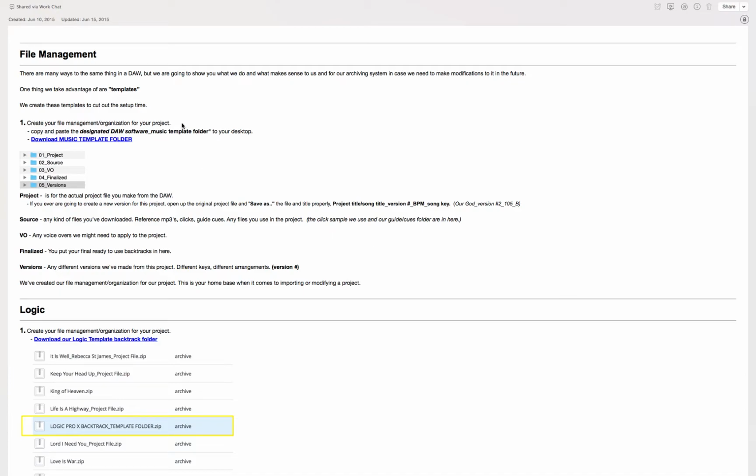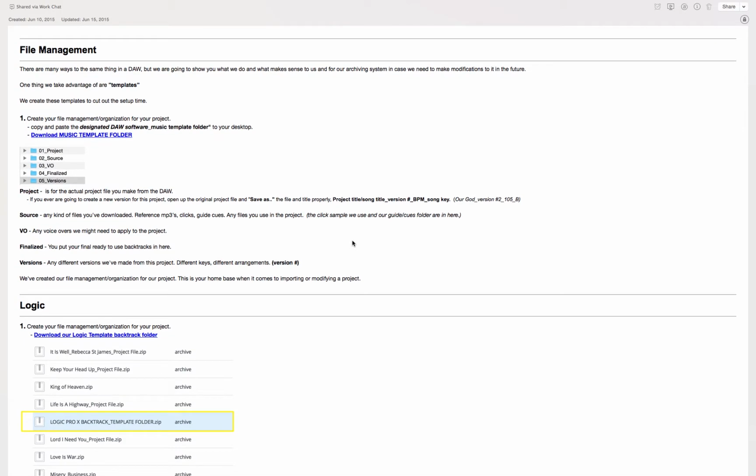Basically all of you will already have this template that you're seeing on my screen right now. And this is just some of the key components that we use when creating clicks and loops for our weekend services. So something big to talk about is file management.